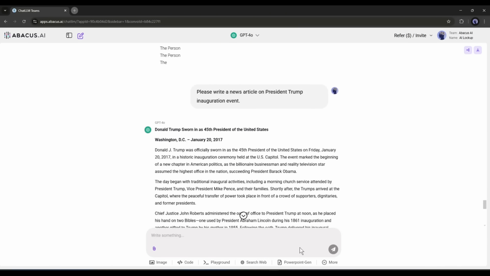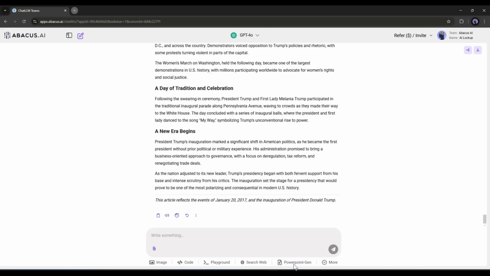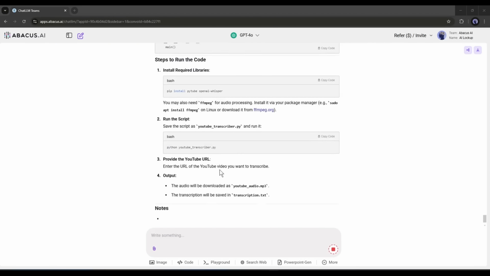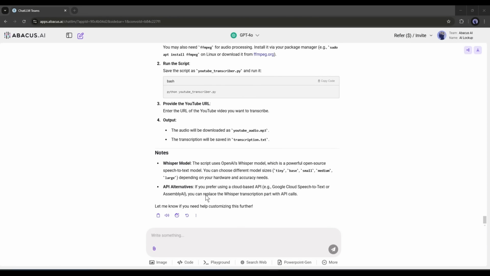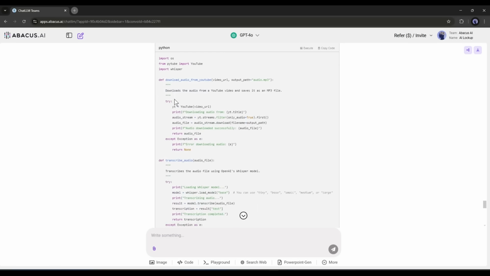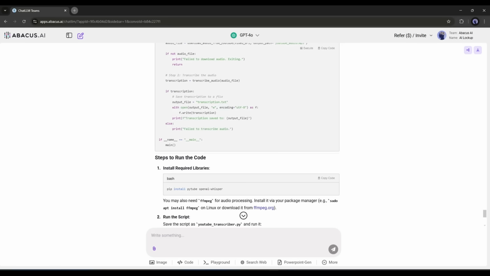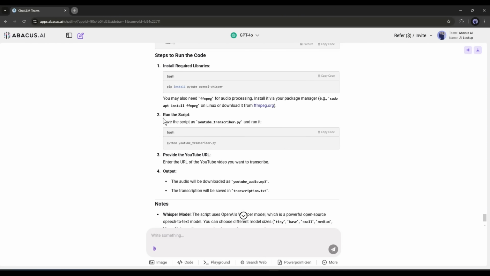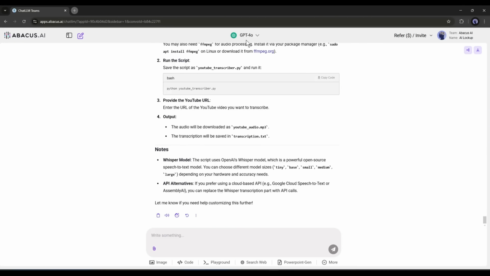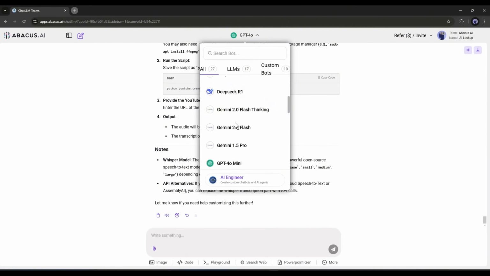Now let's try to generate codes using both tools. I will start with GPT. I am asking it to generate Python code to make a SaaS tool that can transcribe YouTube videos. GPT starts generating the code. And here it is. The code is ready. It provides the main Python code with other attributions. That's not the end. It mentions all the steps and additional key information, such as the API. It's impressive.